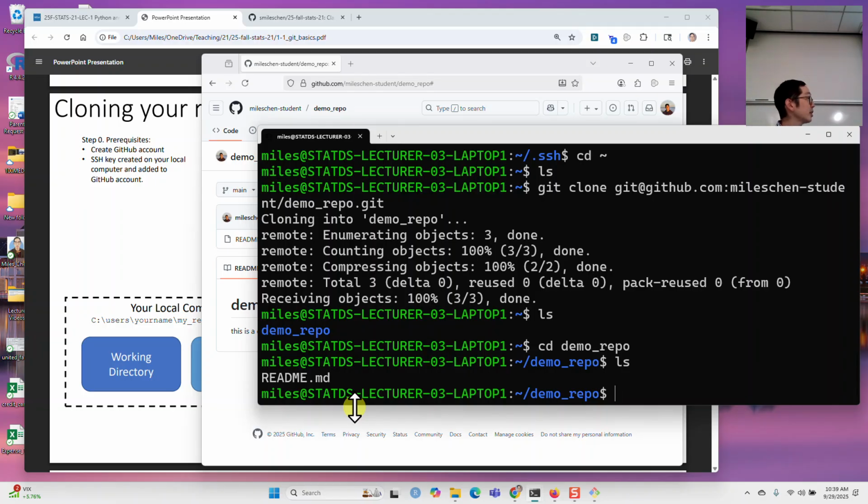All right, so let's say we want to make some changes here. I'm going to open up a text editor. There's a text editor called nano, and I'm going to type in README.md. This is the file I want to edit.